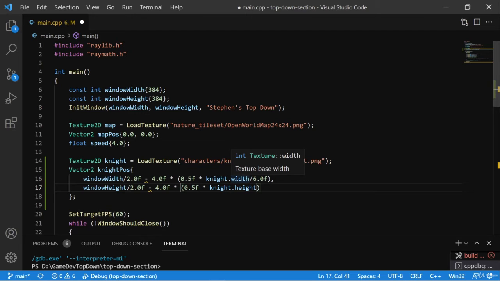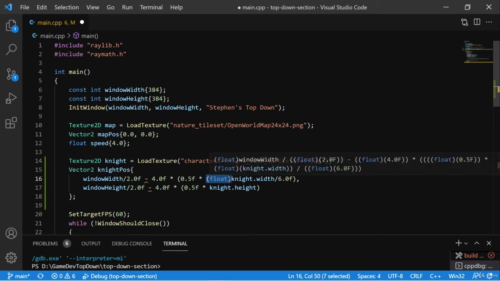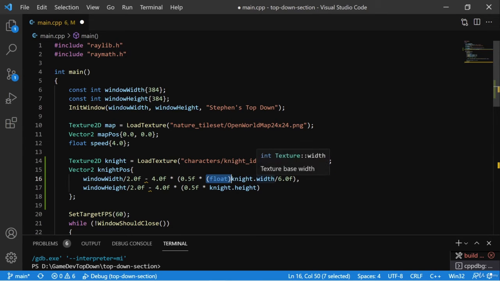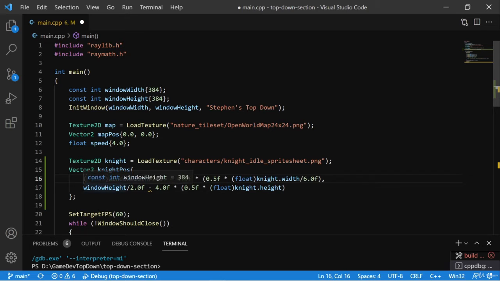So how do we convert this int to a float? Well, we can take any value, and just at the beginning of that value, we can add in parentheses float. What this does is it takes the value to the right and converts it to a float. This is known as a C-style cast, and it comes from the C programming language. Let's add a C-style cast to night.width and night.height. We'll also do this for window width and window height. And now all the values in this vector are floats.